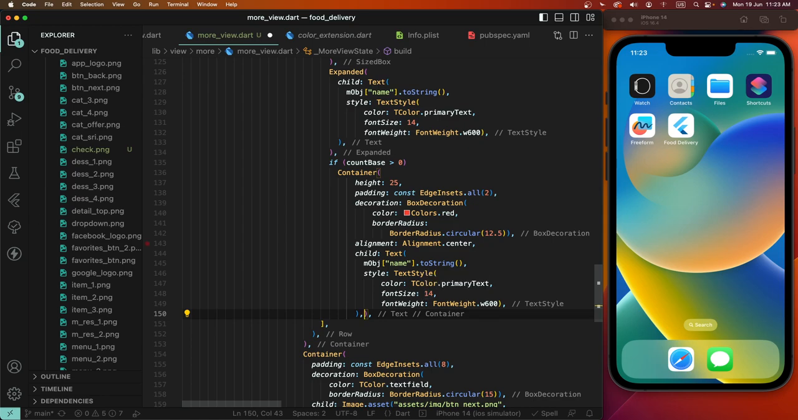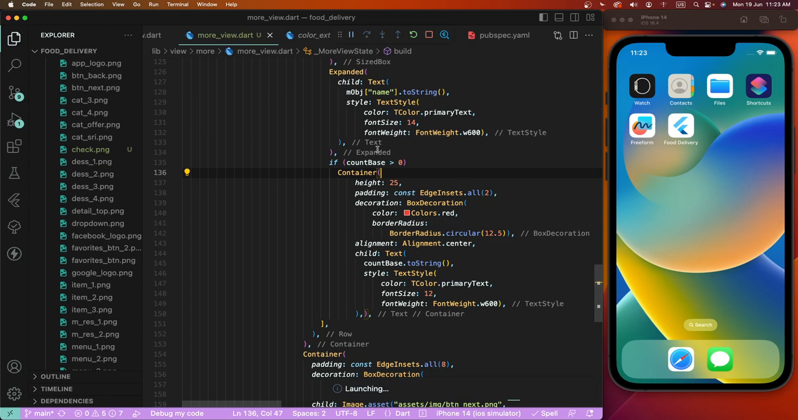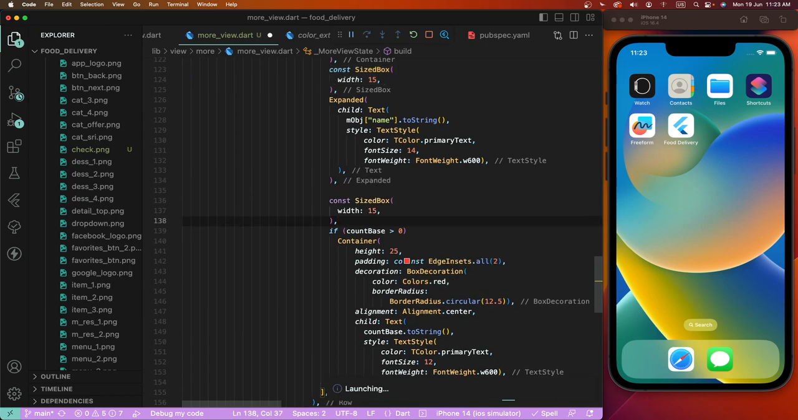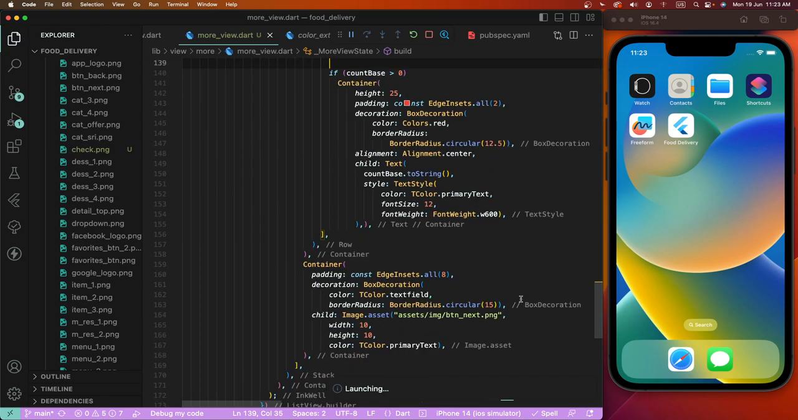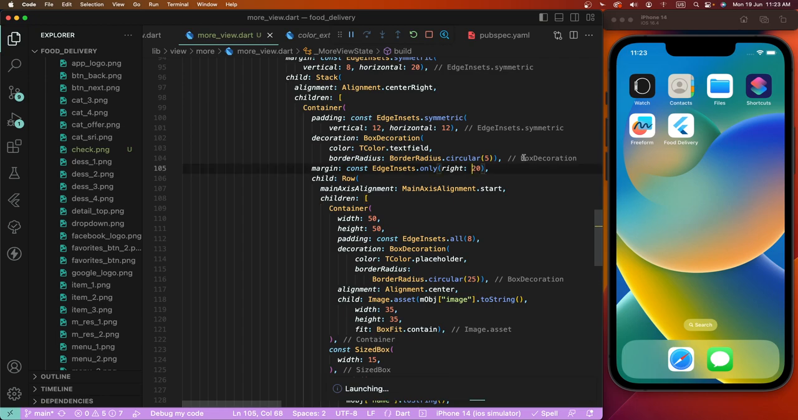And we need to set the font size here, and bold we need to set here. Now we need to set the count base here as string, to save. And we need to set the padding, we need to set the margin left here to 15.